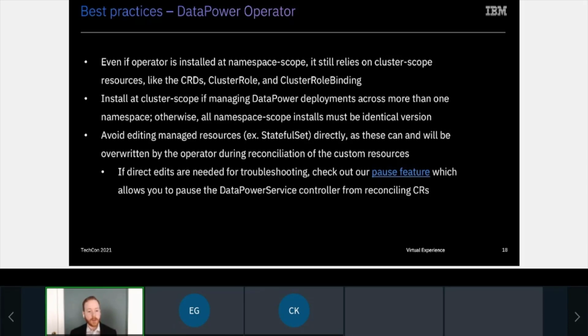And then the last one here is avoid editing the managed resources directly. So this is not so much going into the container and editing DataPower. We're talking about the actual Kubernetes resources that the operator manages. The stateful set is the primary resource, of course. So you could, for example, after the stateful set is created by the operator, if you went in and say you edited the pod template spec to change the resource allocation for the container, Kubernetes would let you do that. You would see the rolling update start, and you would have your pods come up with that new spec.